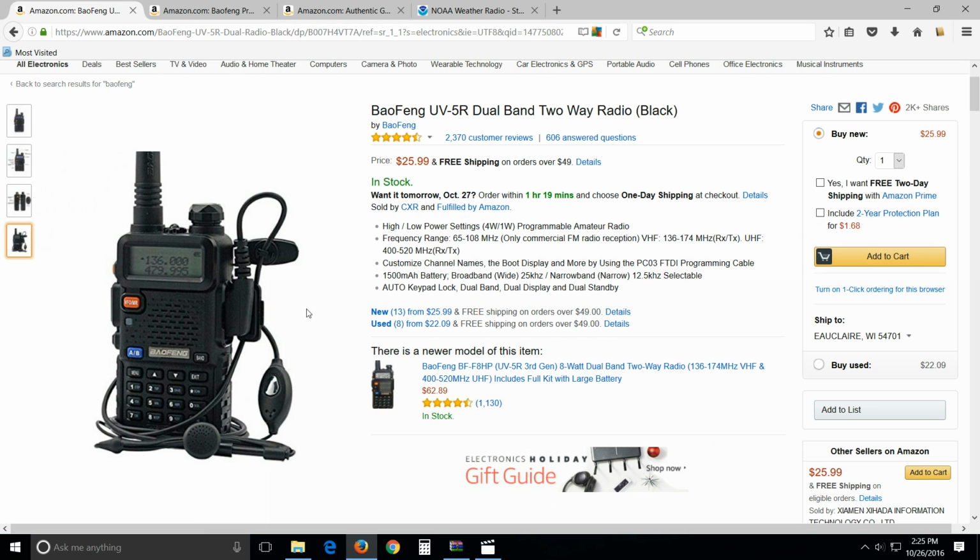Alright, so we have the radio. As I mentioned in the previous video, the radio comes with the radio, a headset for talking, a rubber ducky antenna, and then the charging cradle.